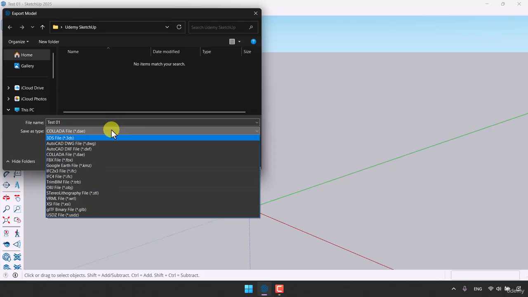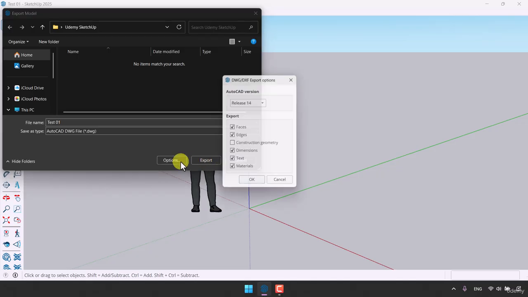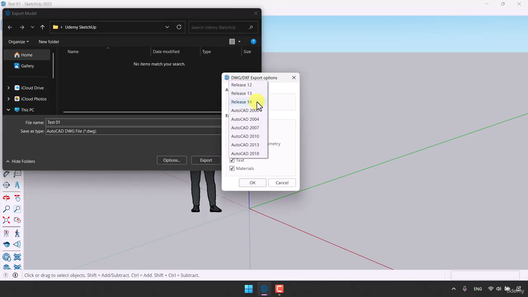For example, you can save it as DWG, but right now we don't have anything necessary for saving as the DWG and opening it in AutoCAD. And in the options, you can change the release points. For example, the latest version of AutoCAD, which is compatible with the SketchUp export setting, faces, edges, dimensions, textures, materials, and some other things like this.